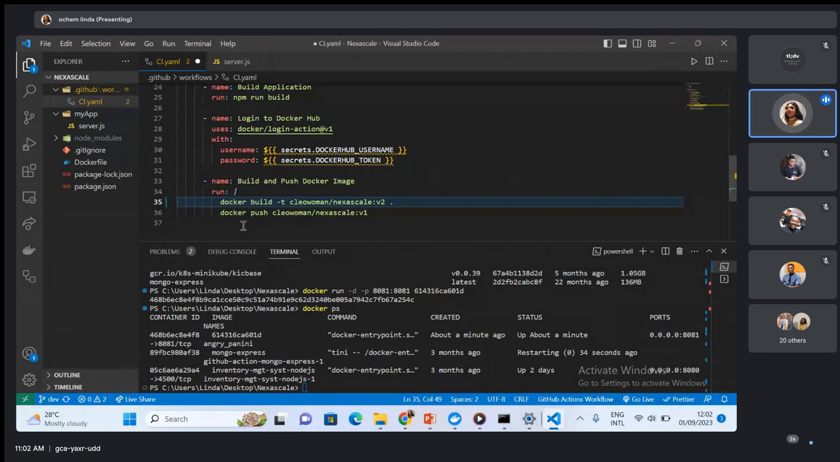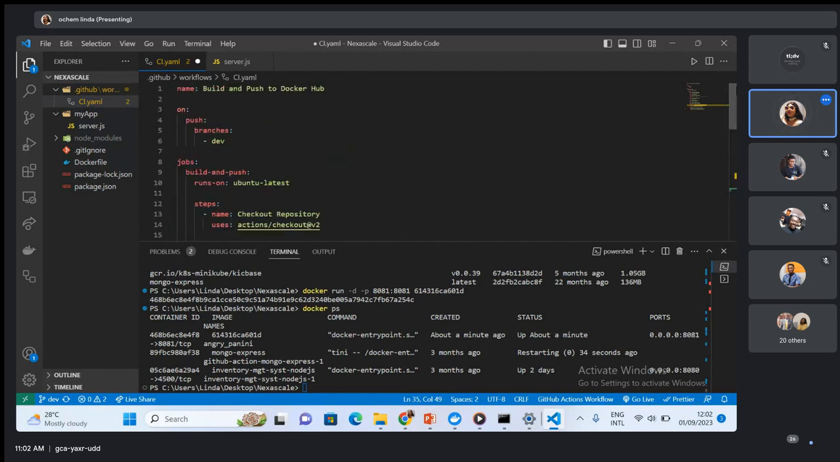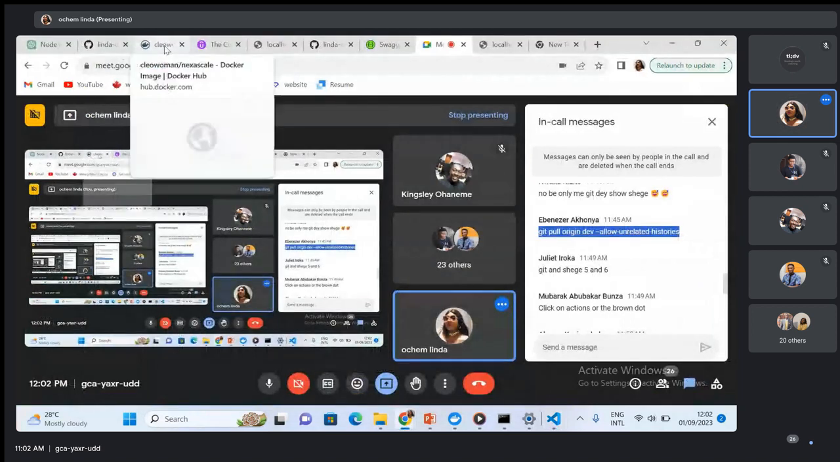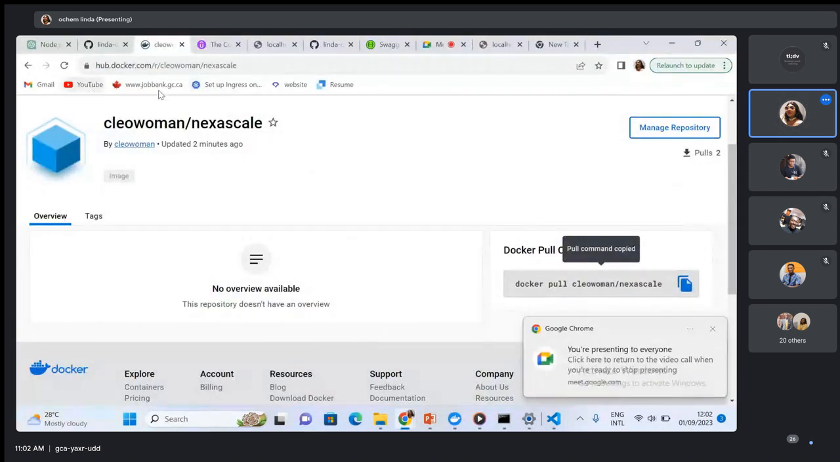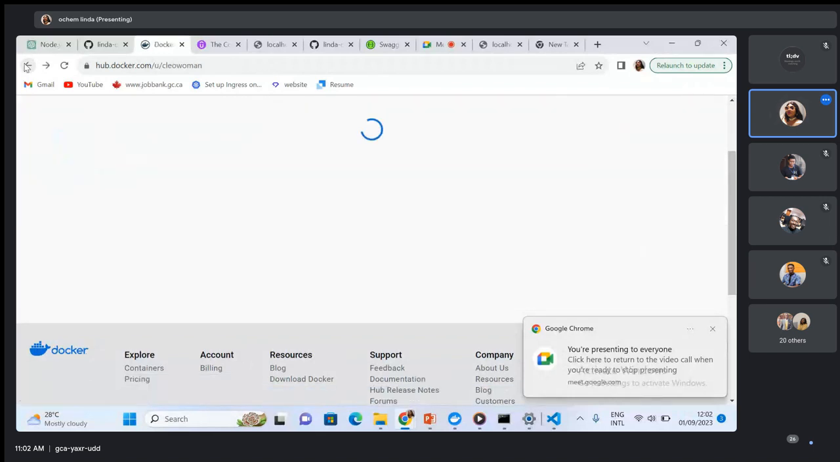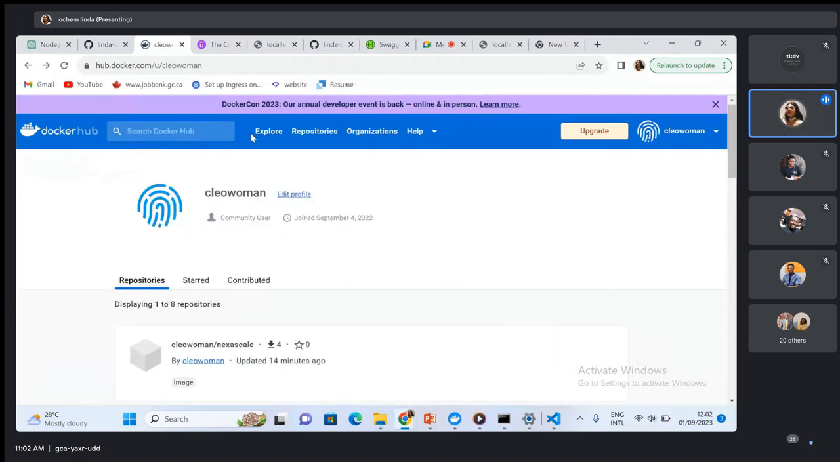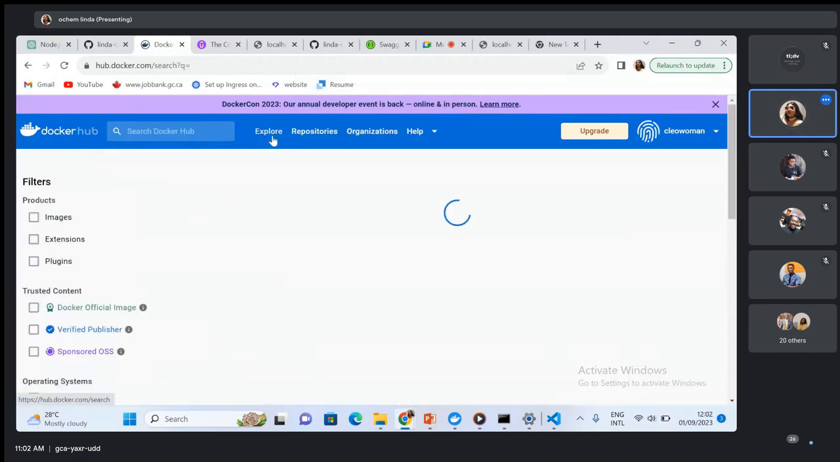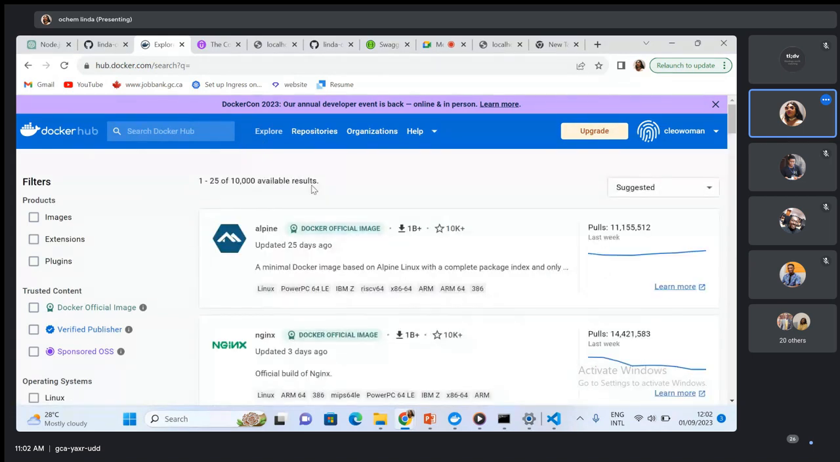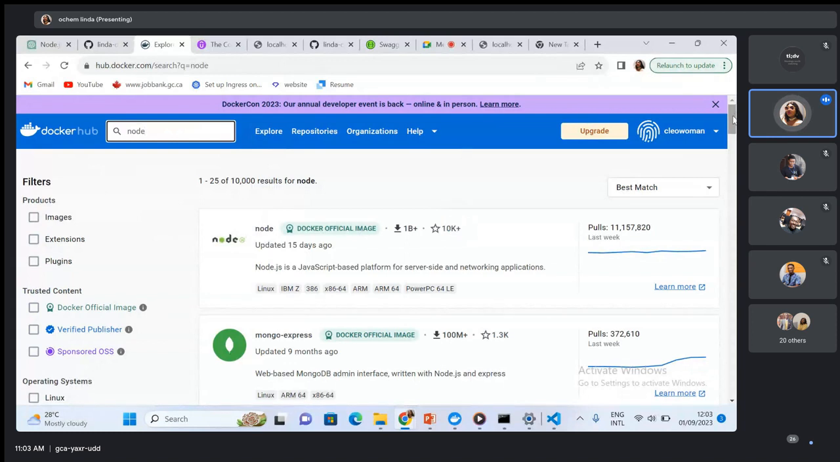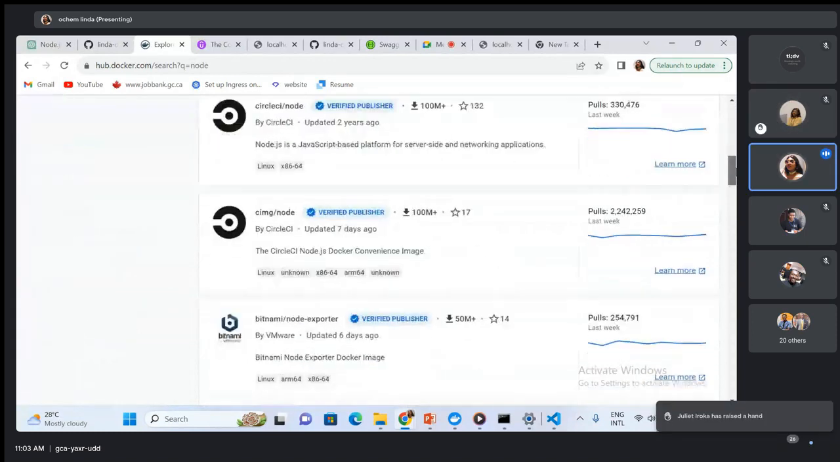Lastly, I also want to show on Docker Hub the various image versions we have over here. Let me go to Docker Hub and explore. Let me go to Node. So this is like everybody's fridge. Everybody's freezer is over here.